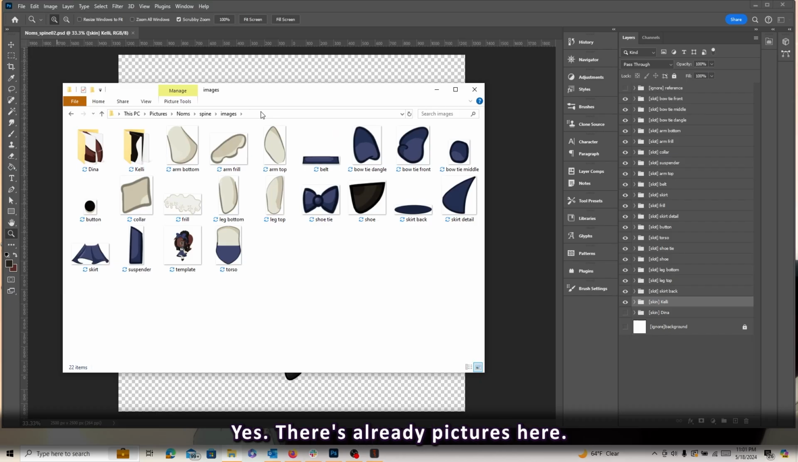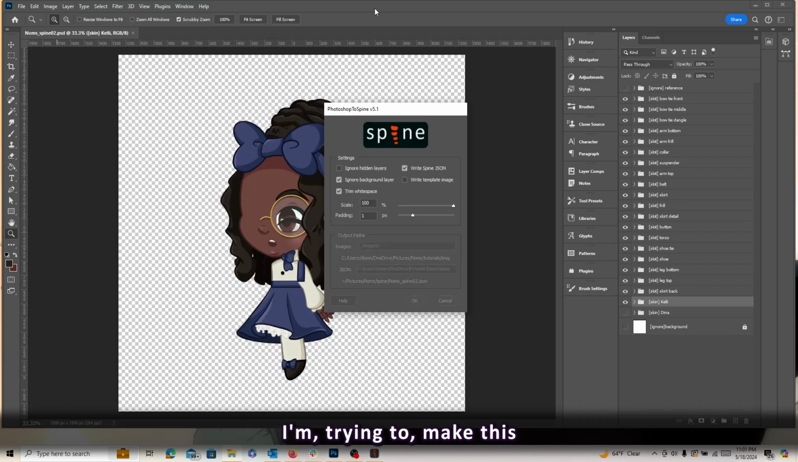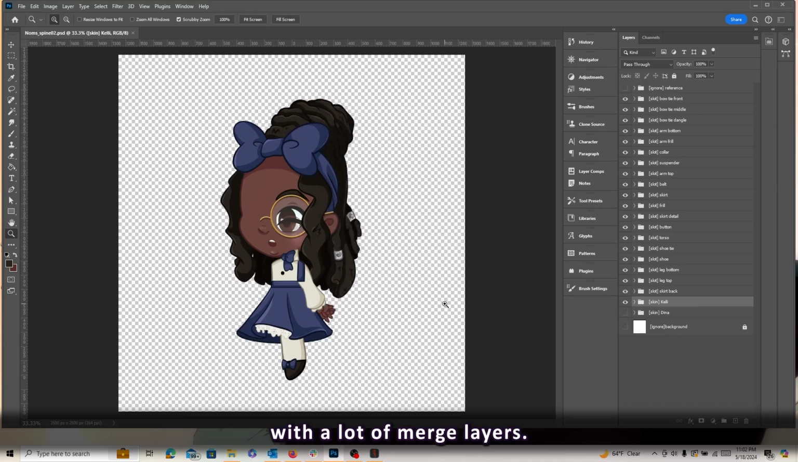Yes, there's already pictures here, I'm not doing this in real time, guys. I'm trying to make this a decent tutorial. Put that in there, and then you would hit OK. And it will just take time. Because there are so many merge layers, doing it through the script takes a significant amount of time. So do keep that in mind if you like to work with a lot of merge layers.